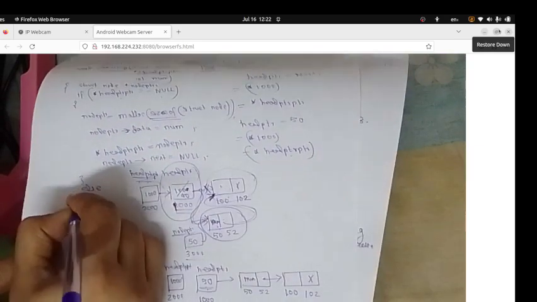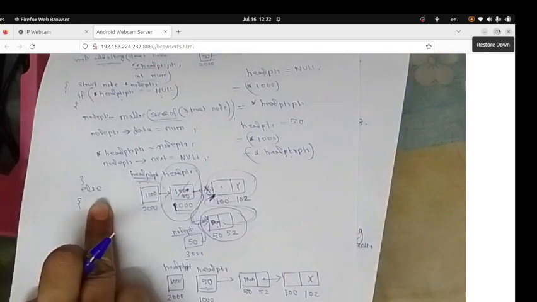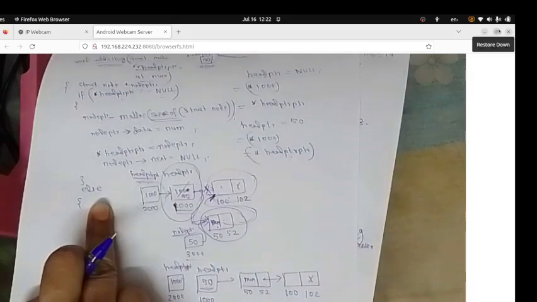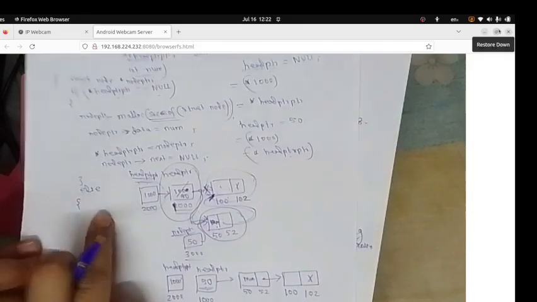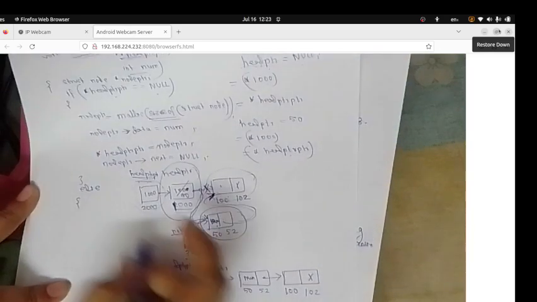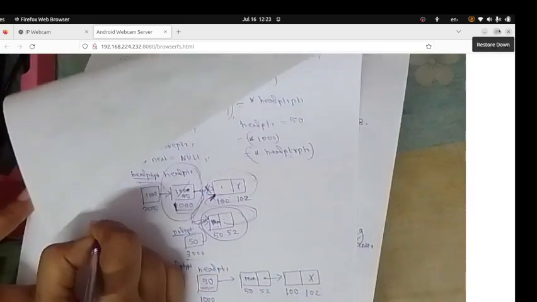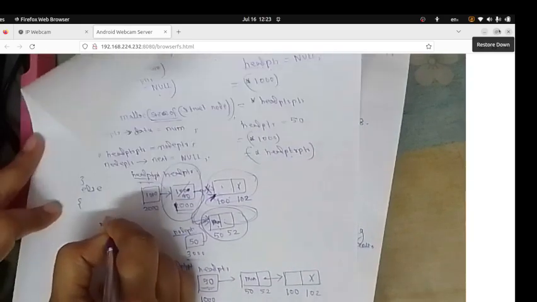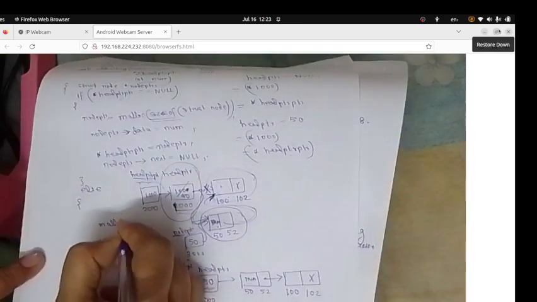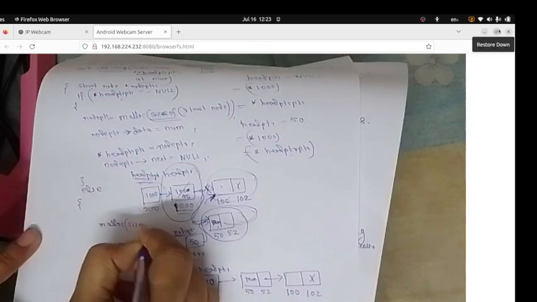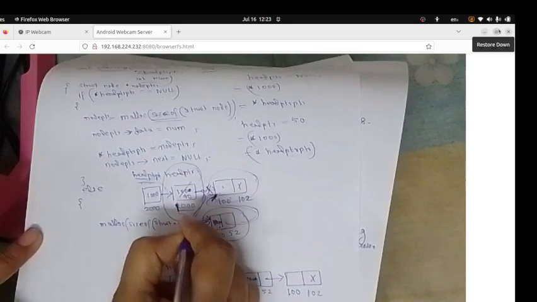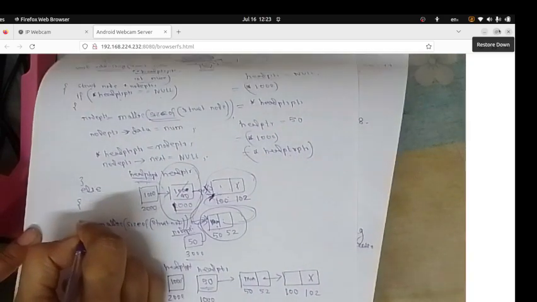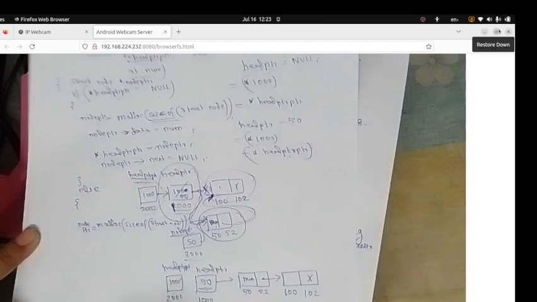So what you have to do, the else part means that the list contains at least one item. So first we have to allocate memory for this new node. So how can it be done? We will call the function malloc, of size struct node, and the pointer will be returned to this variable node pointer equals to this.